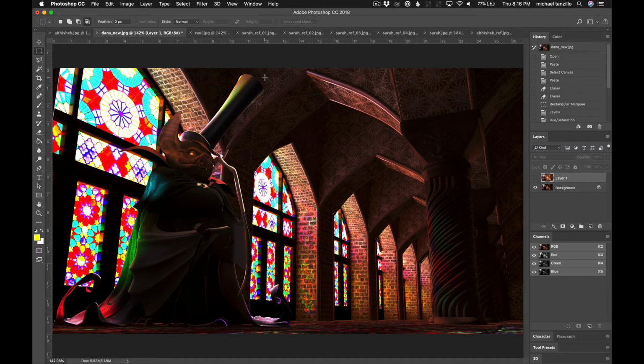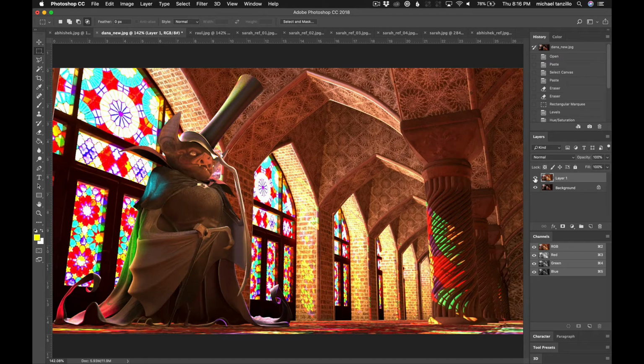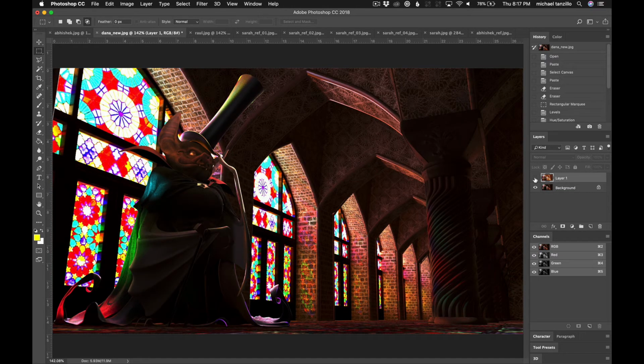Dana, so we've got an update here. I think that you've gone too dark with this. So I pulled in your old image because I think we can find a nice balance between the two, because there are some elements about this older one that are working really well, and some elements about this newer one that are working really well.